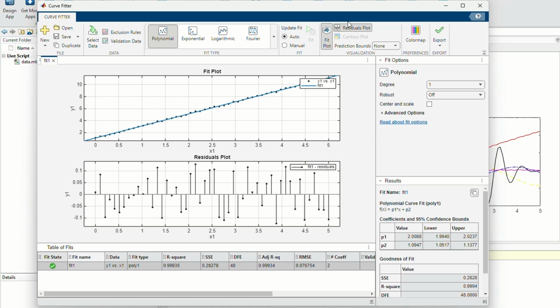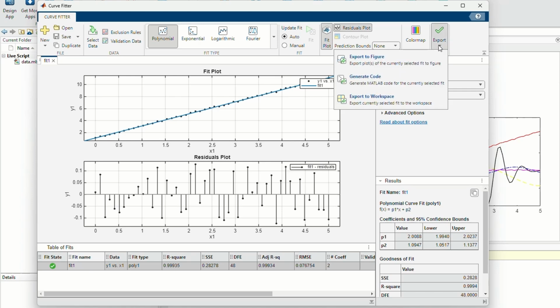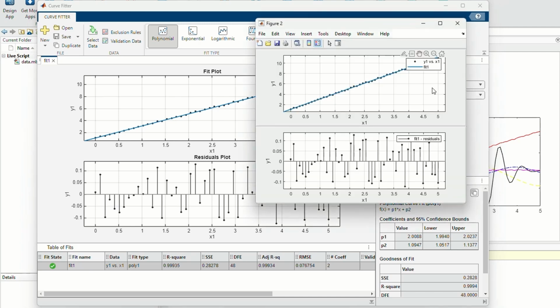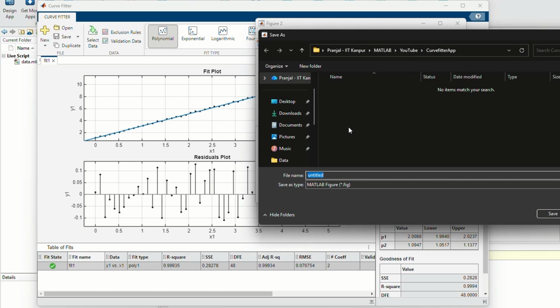Also, if you want to export this image, you can go to this point and export it to a figure, or you can also export the code or the data to the workspace. I'll just export it to a figure. Now I can also change this figure if I want. I can select this parameter so that the legends are not obstructing my original plot. I'll manipulate this and then save it as figure 1.